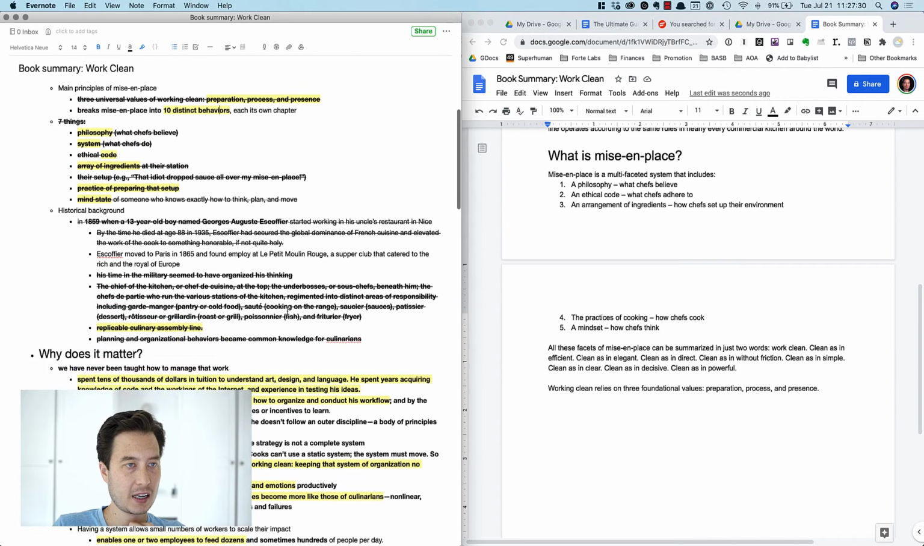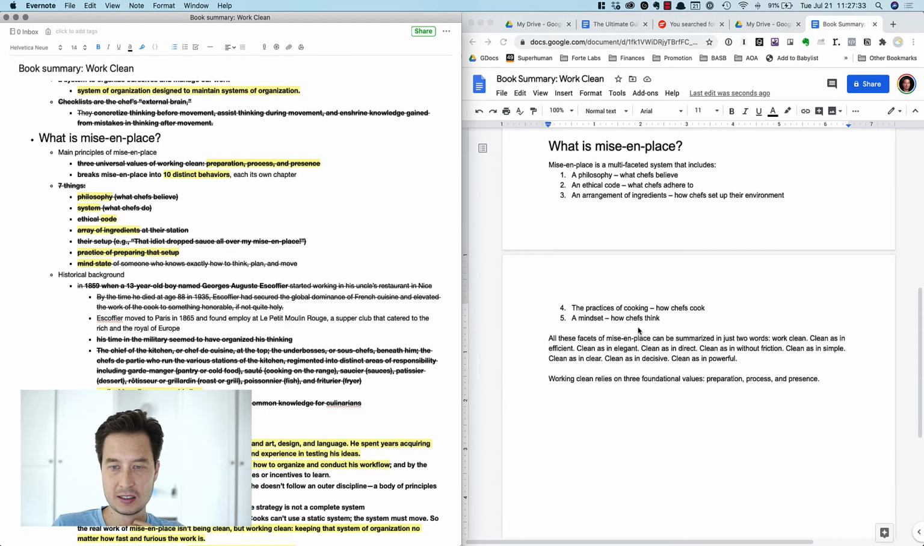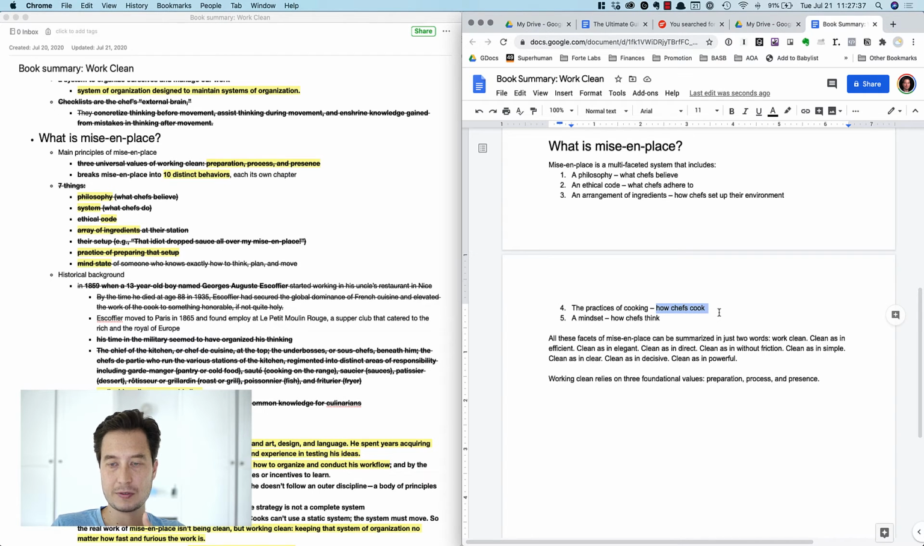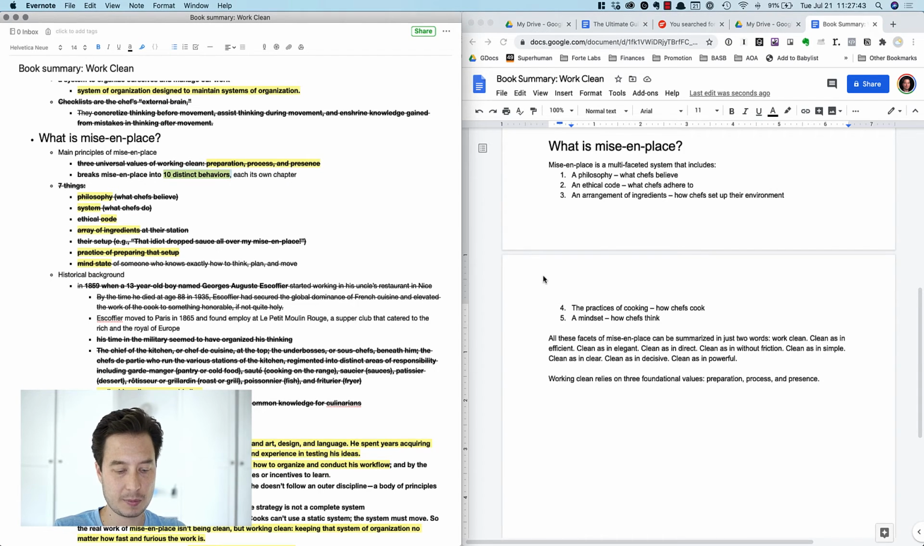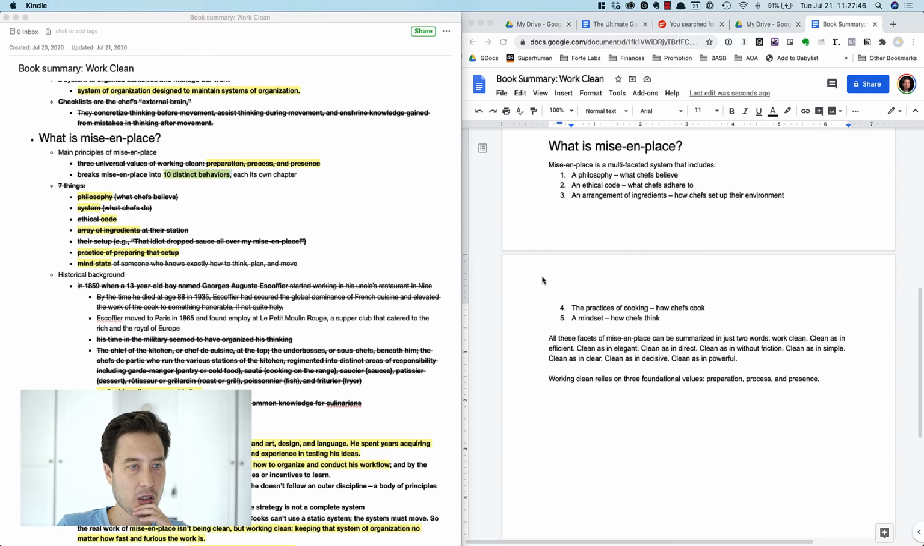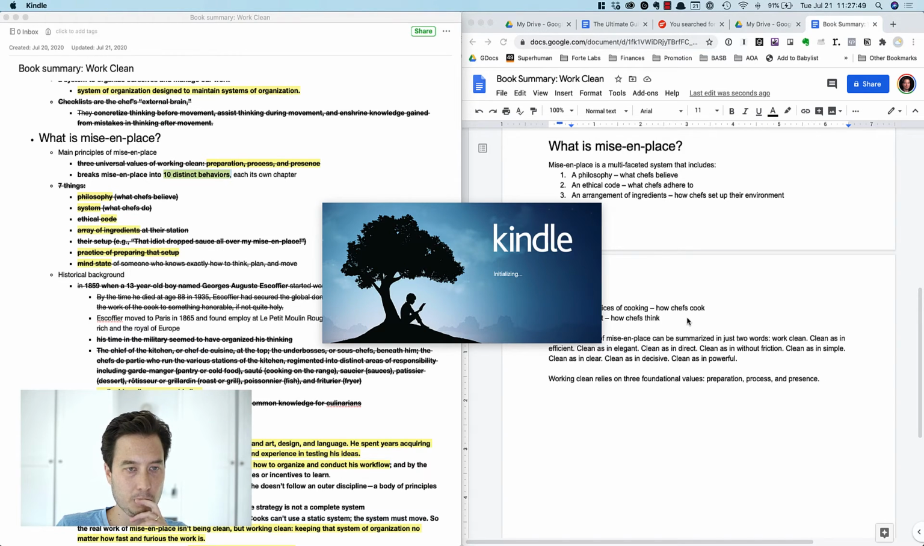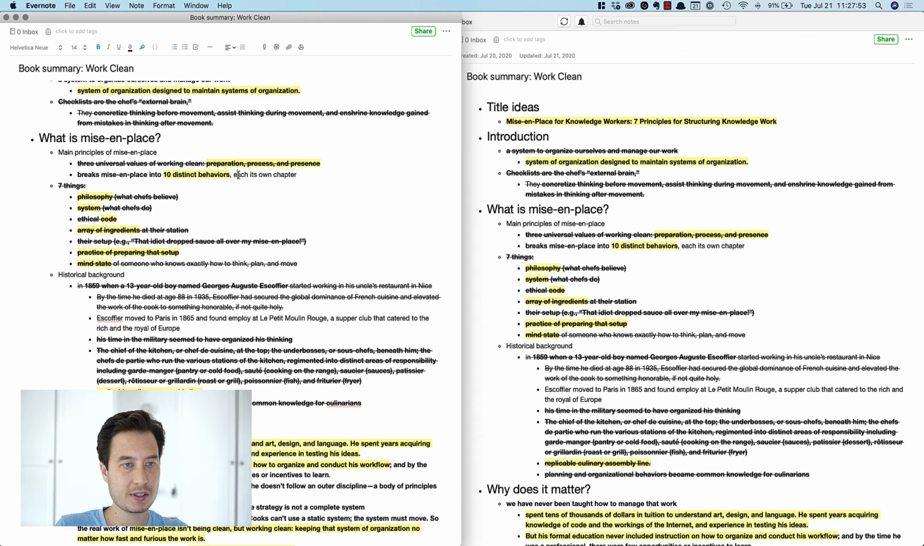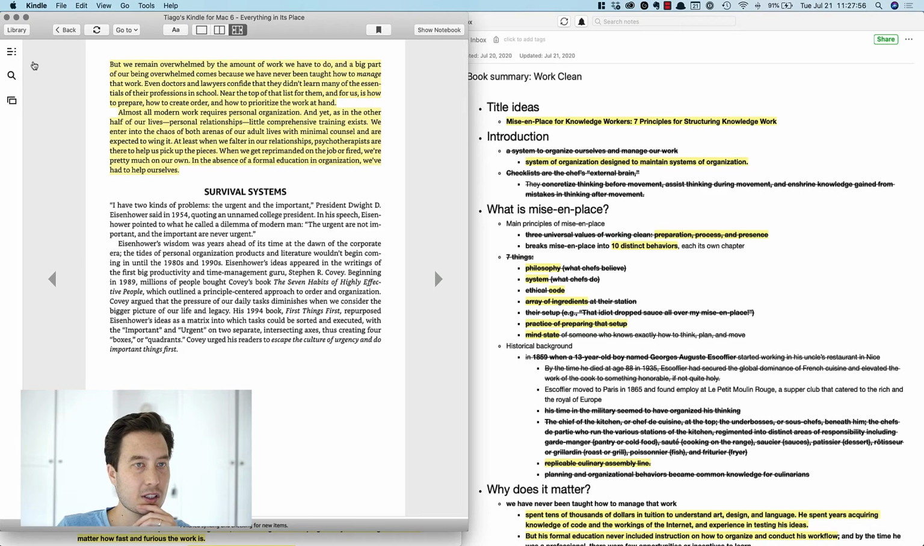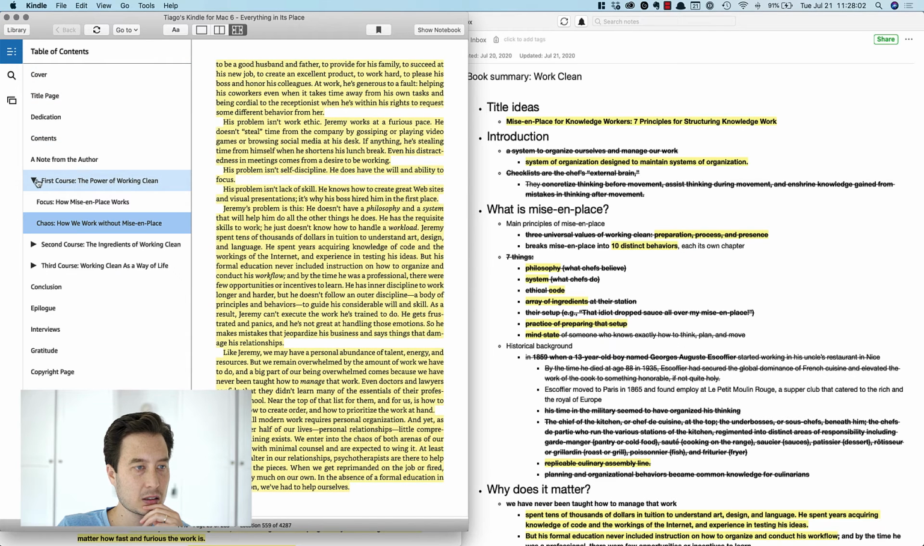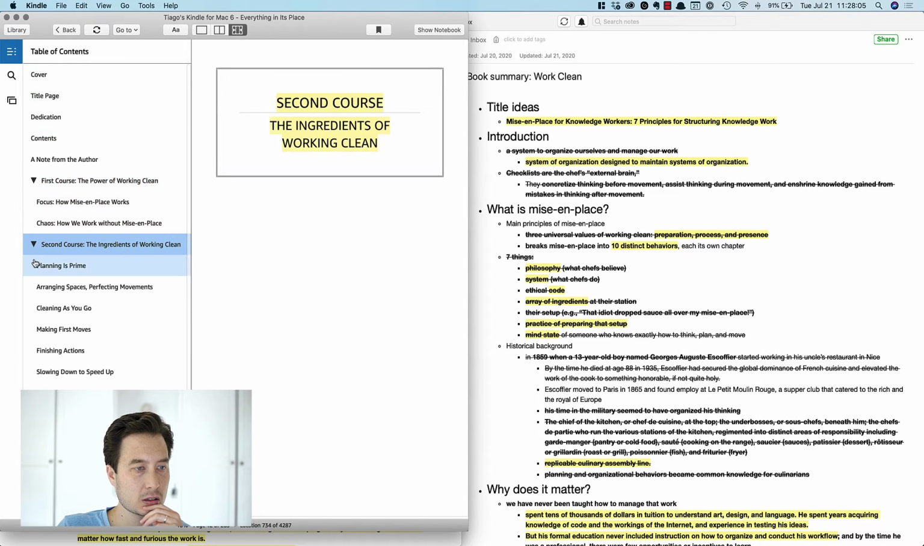Okay, one idea I have is I need more specifics, I think. Like, what does it mean for chefs to know how to cook or how to think? And the idea I have, I mean, that's kind of obvious here, is to look at the 10 distinct behaviors. So I think I might open up my Kindle app, and I can see here each of the 10 behaviors had its own chapter. So I think I'm just going to go to the table of contents. Okay, 1, 2, 3, 4, 5, 6, 7, 8, 9, 10. Okay, so these are the 10 specific behaviors.